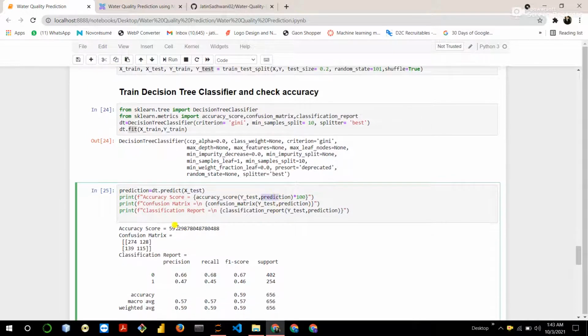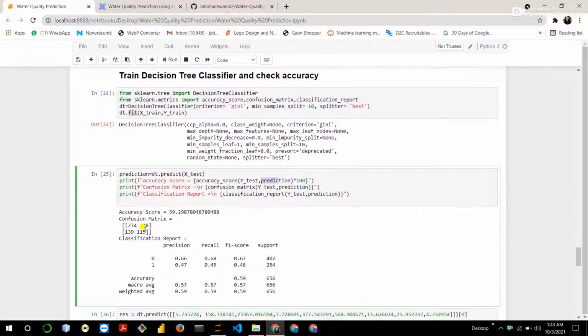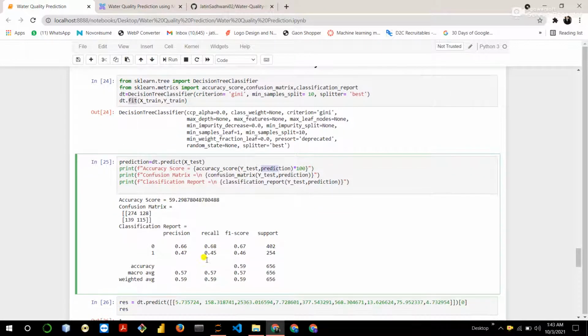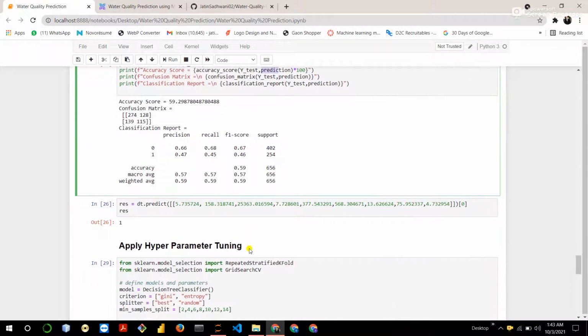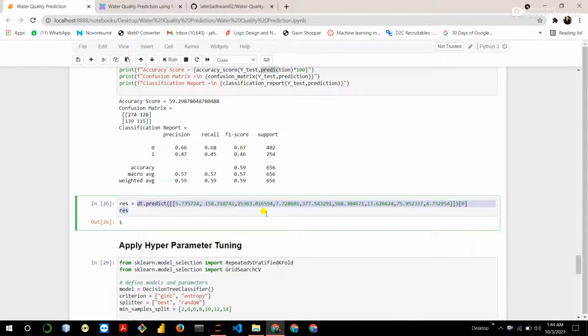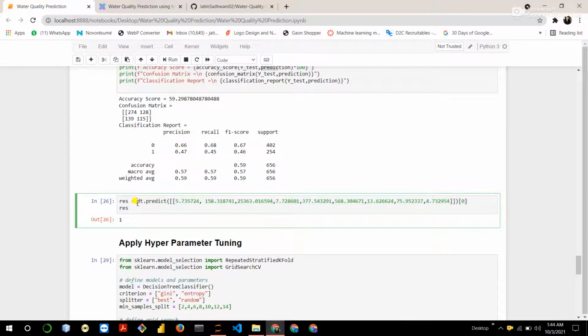You can see here the accuracy is approximately 60%, and you can see the confusion matrix and classification report. Recall is around 0.68, and F1 score is 0.67. Now predict only a single row, to see how the model performs on one row of data. After giving this information, we got an output of 1.